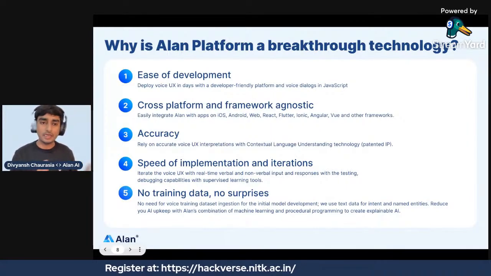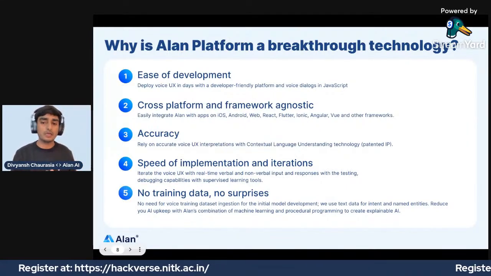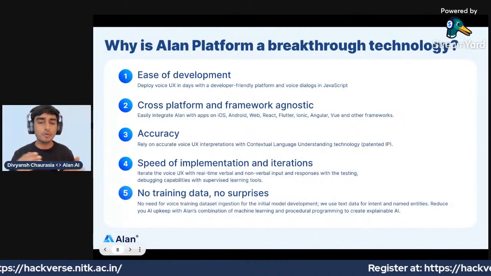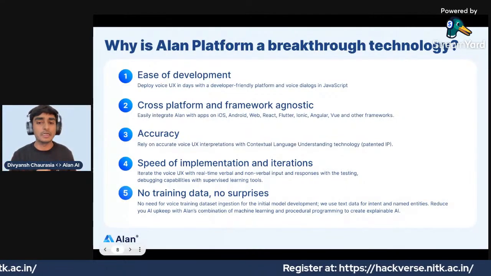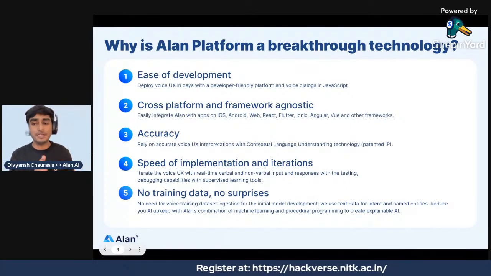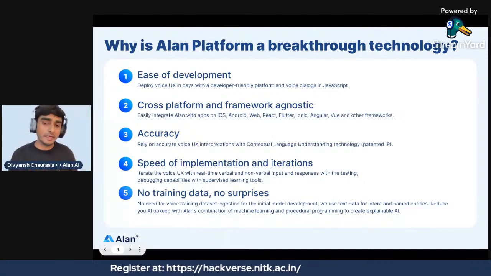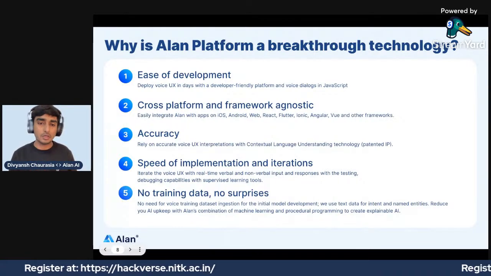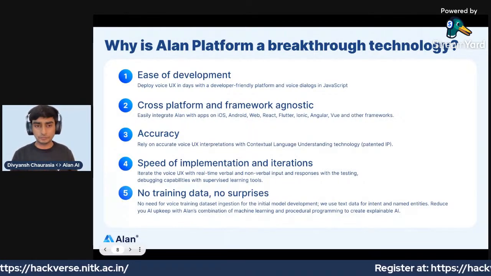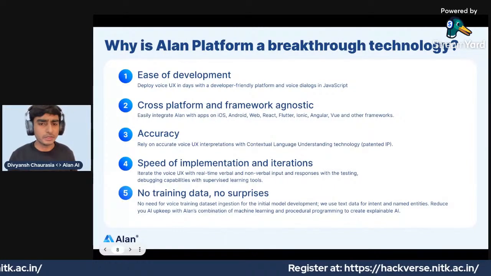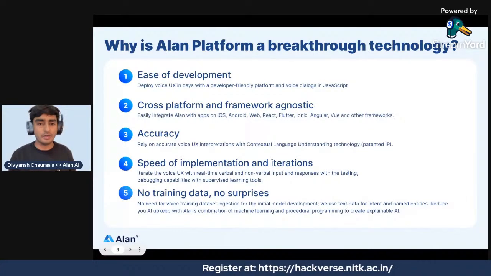But at Allen, we take care of this for you, so that you know your voice UX will be smooth, and we also have one patented IP about contextual language understanding technology. So yeah, and the fourth point will be the speed of implementation and iteration.